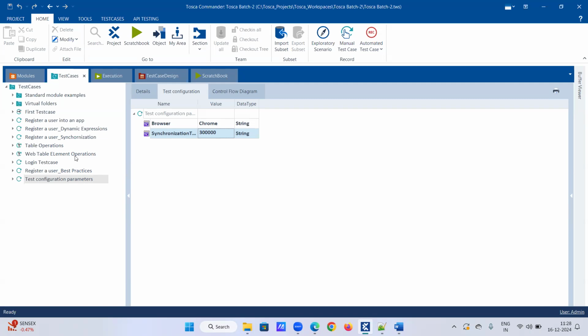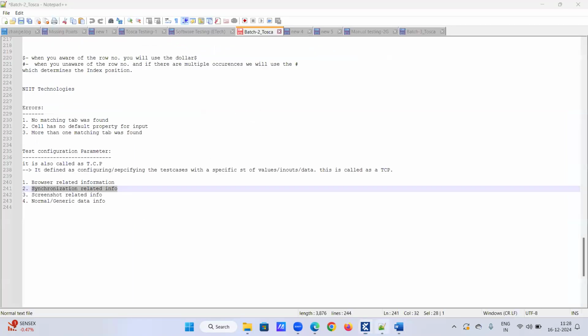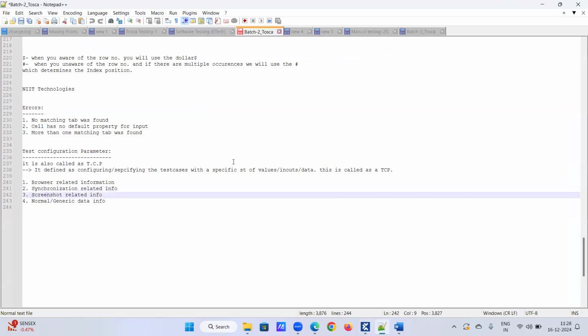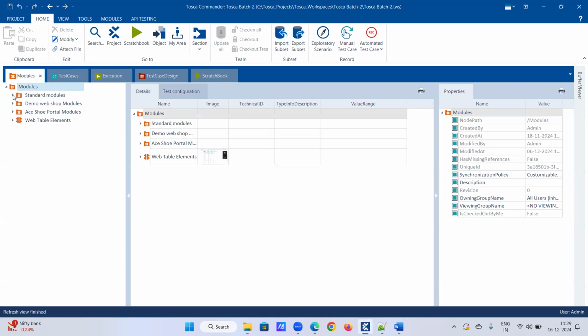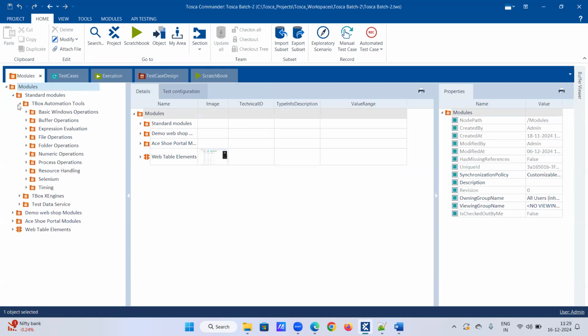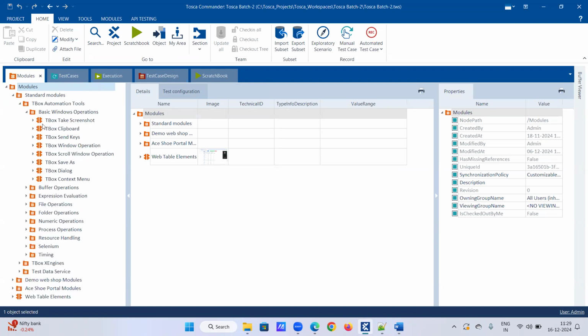And next, screenshot related info. So how do you take screenshots in TOSCA? That is the first point I want to tell you. The basic thing is you can take a screenshot in TOSCA with the help of a standard module. TBox Take Screenshot, that is a standard module. You can use this standard module and take screenshots in TOSCA.